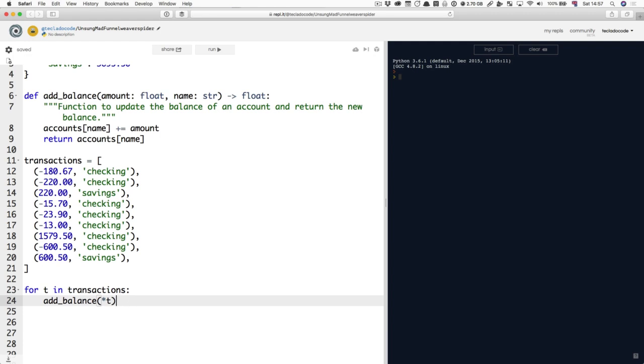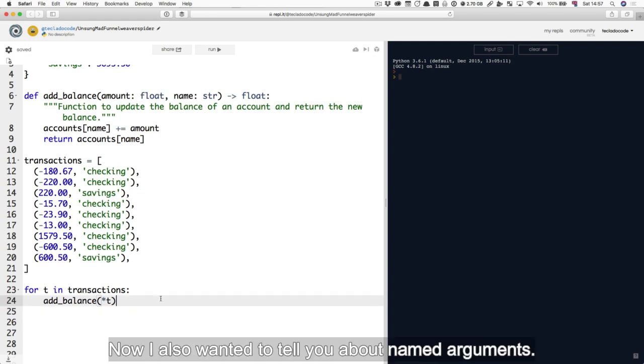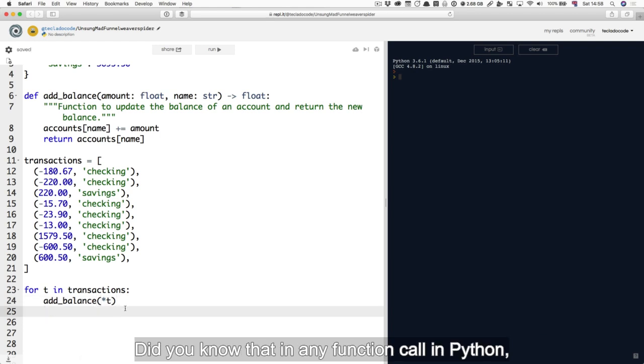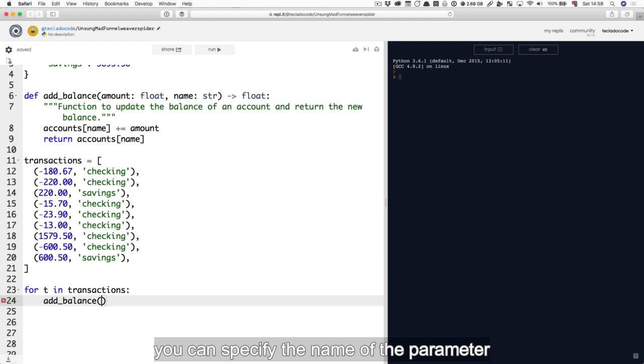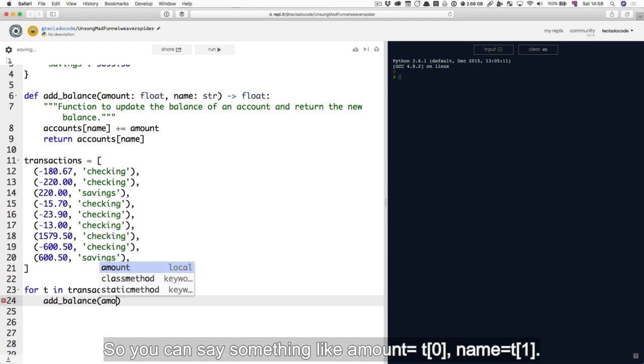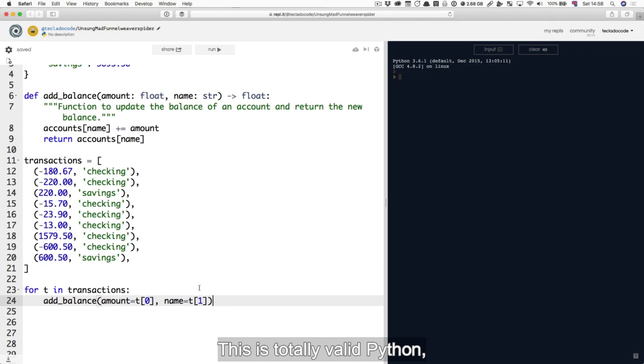Pretty straightforward. Now, I also wanted to tell you about named arguments. Did you know that in any function call in Python, you can specify the name of the parameter that you're fulfilling with a given value? So you can say something like amount equals t0, name equals t1. This is totally valid Python. So you define the name of the parameter and the argument value, and you put an equal sign in the middle.